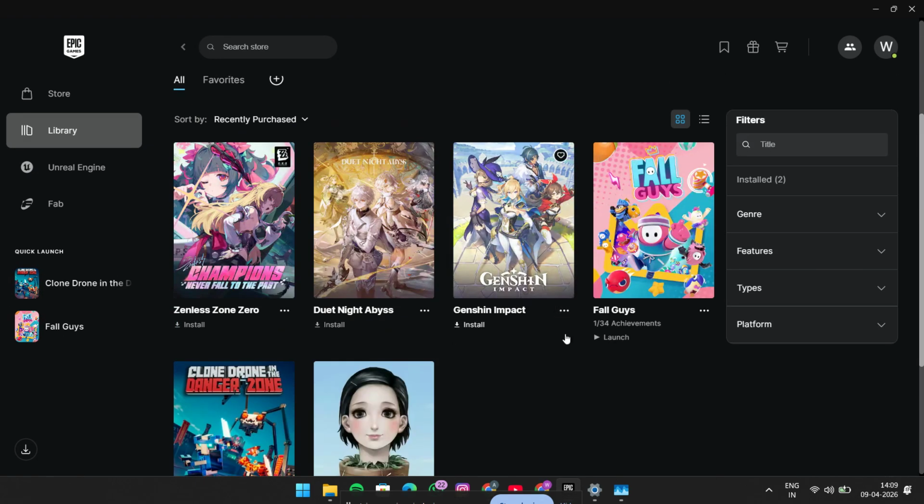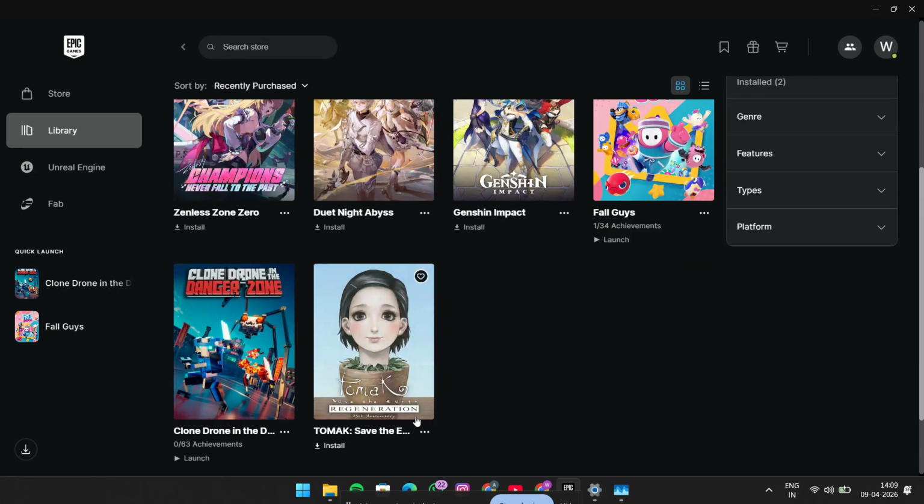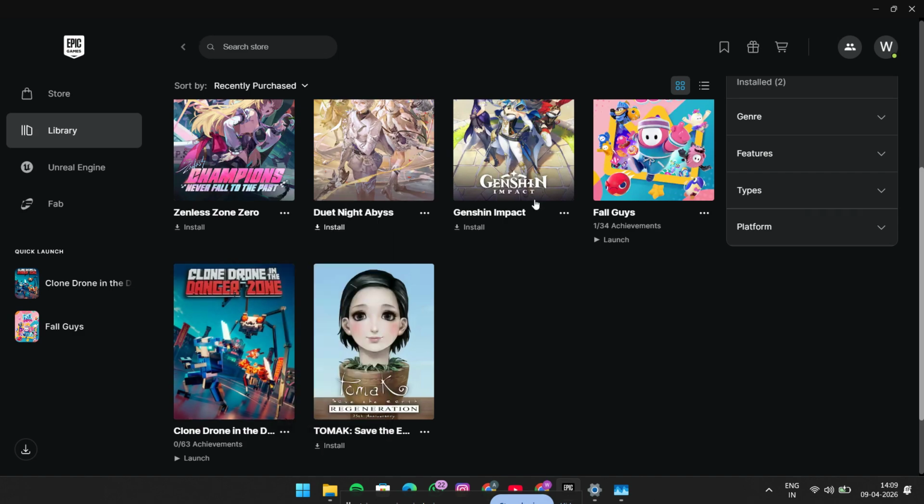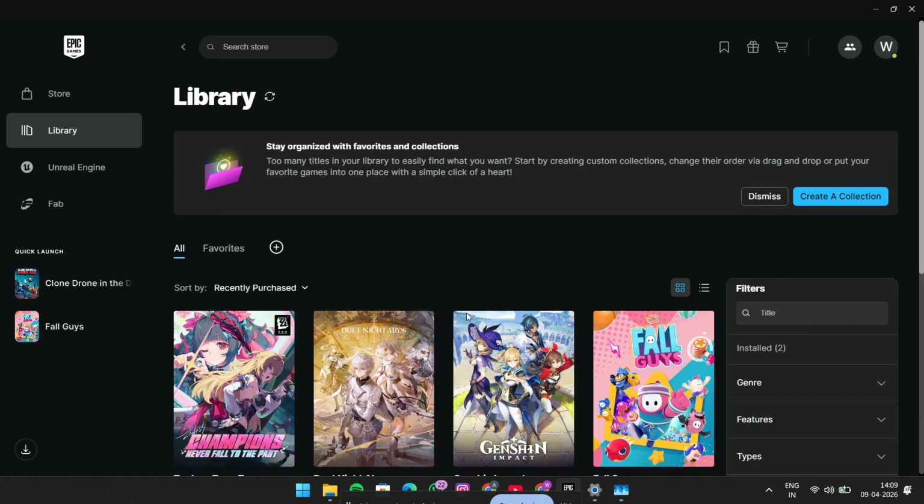You'll see a three-dot menu next to the game title. Click those three dots to open the Options menu. In that menu, choose Uninstall. This is the main action that removes the game from your computer. Just remember, uninstalling does not delete the game from your Epic account. It only removes the local files from your PC.